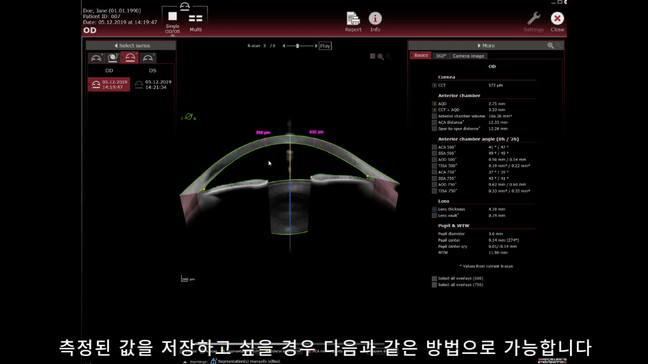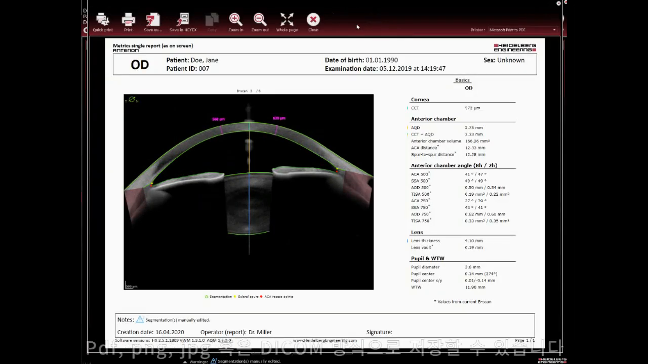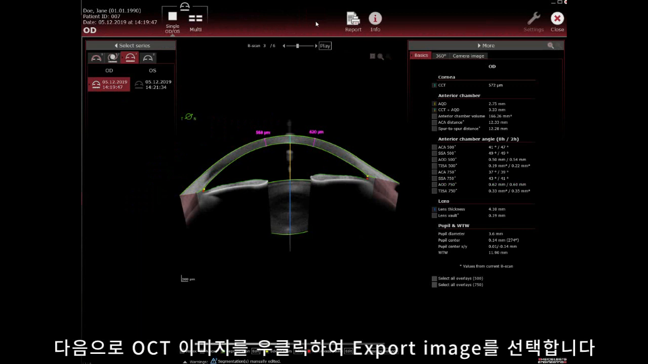To save a manual distance measurement, you have the following options. To save it as a report, select Report. Reports can be saved as PDF, PNG or JPEG files in the file system, or as a DICOM report in the HIEX database. To export the image, including the measuring lines, into a file, right-click on the OCT section image and select Export Image.